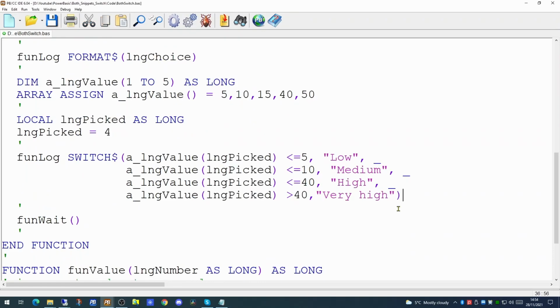So we can code the switch command up like this. So we're passing a series of parameters to this function, the first one of which is the value 40, because it is the 4th element of this particular array, which is 40. We're then testing to see if that value is less than or equal to 5. If that is true, then we will return the word low. If the value was less than or equal to 10, we will return medium. If it was equal to or less than 40, we would return the word high, and if it was any greater than 40, we would return very high.